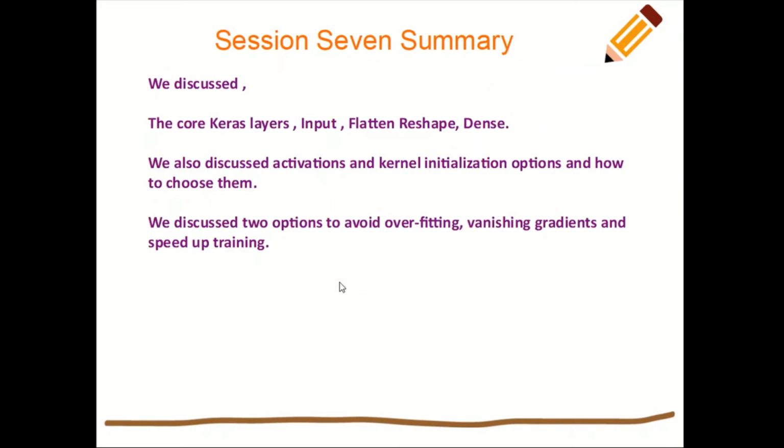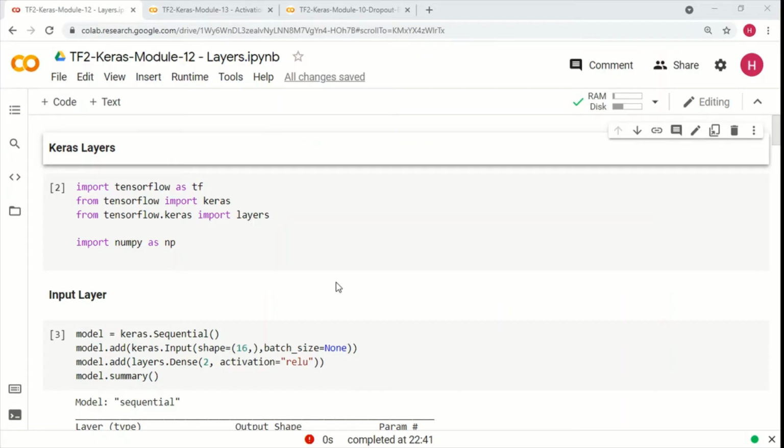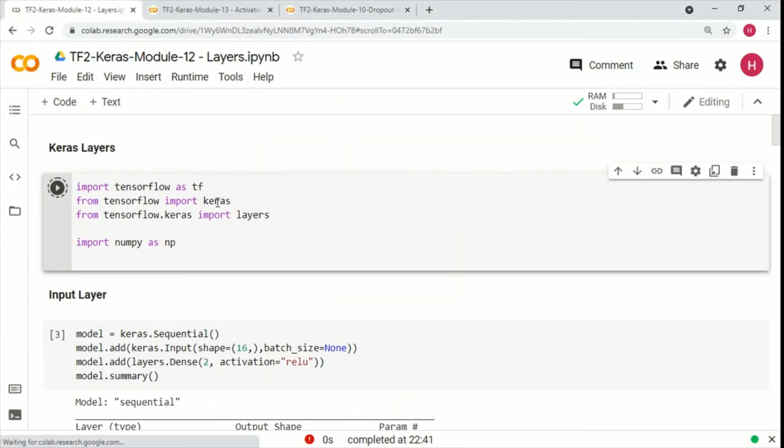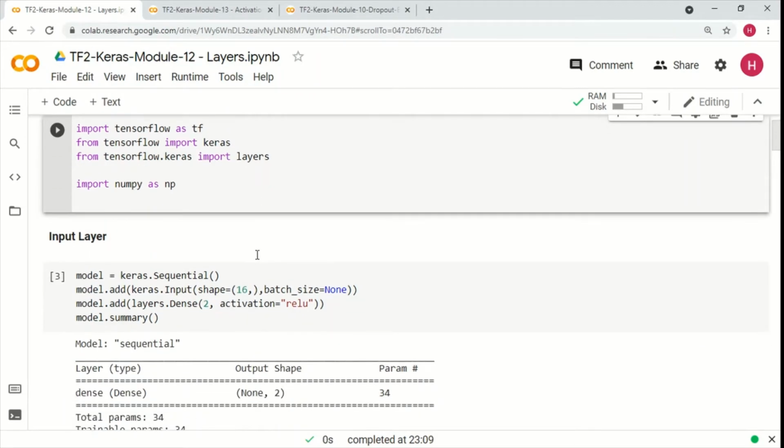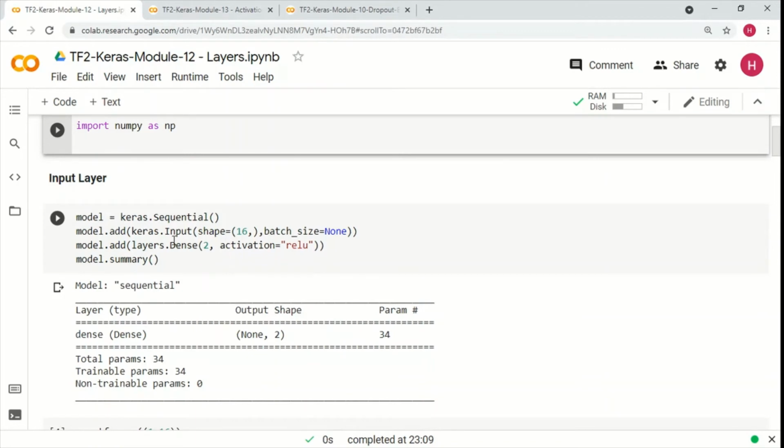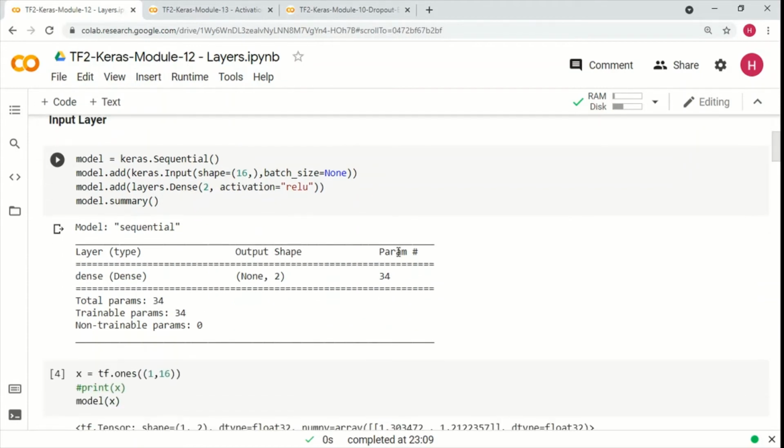Now before we actually get into the summary for this particular session, let's quickly run through all the different examples. So here we are going to start with the import. We'll first discuss a bit about the layers. Here we are discussing an input layer. As we saw, it has a shape here. It is 16 comma, that means a one dimensional vector of 16 elements, and batch size is none, and we have another dense layer to which this input is connected.